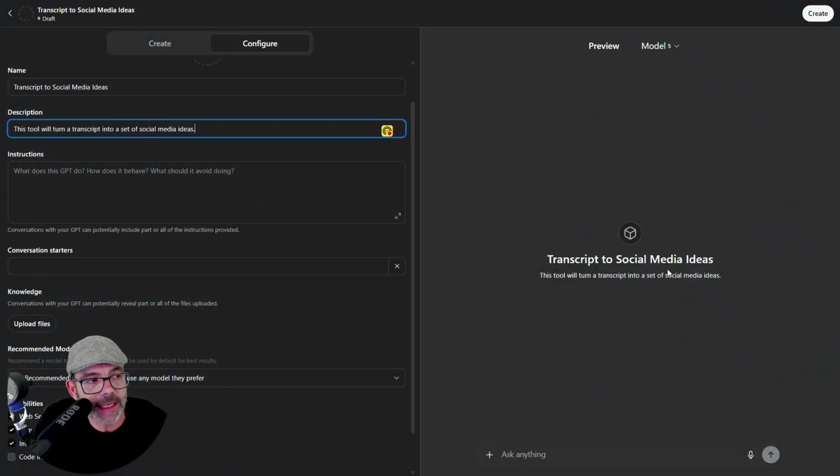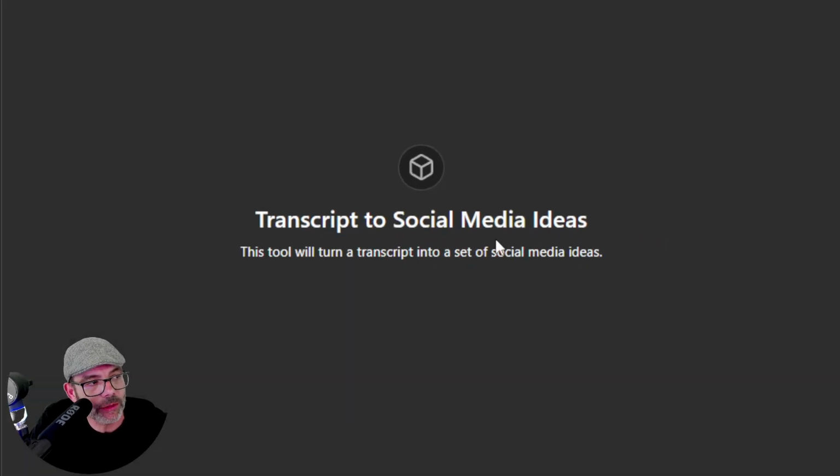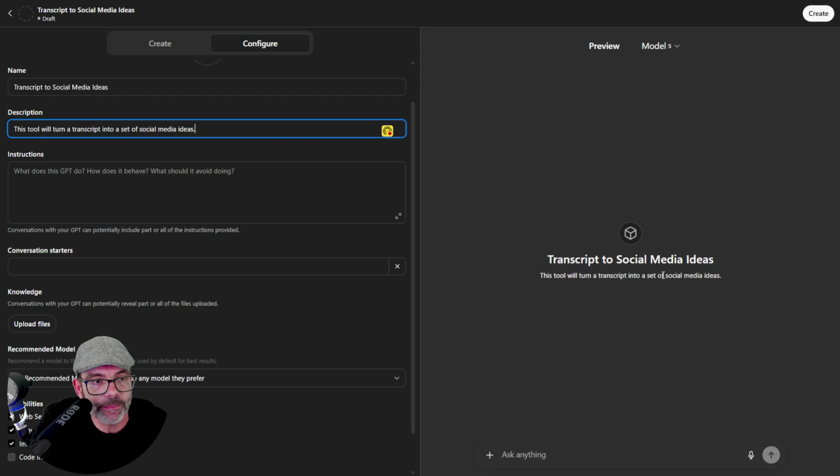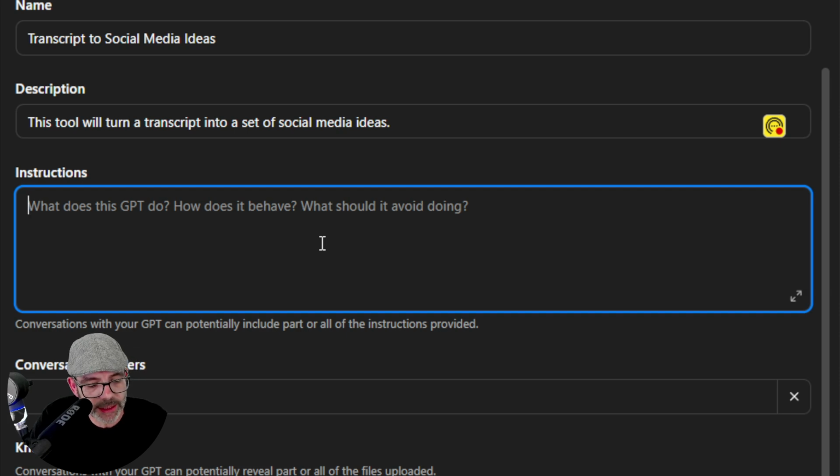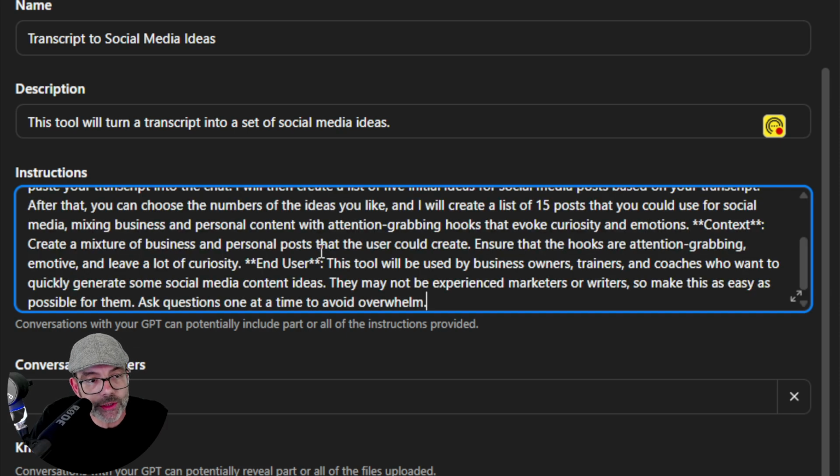panel, you need to do this on a desktop, by the way. On the right-hand panel, it will give you a preview of what this tool is going to look like when somebody opens it up. Now, next up in the instructions box, all you need to do now is literally paste in that prompt that you got from the previous step. So from your email, you filled in the form, you got an automatic email, copy the bit in between the dotted line, paste it straight into the instructions.